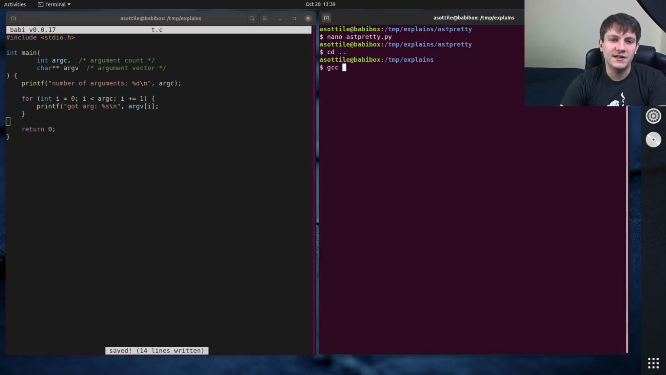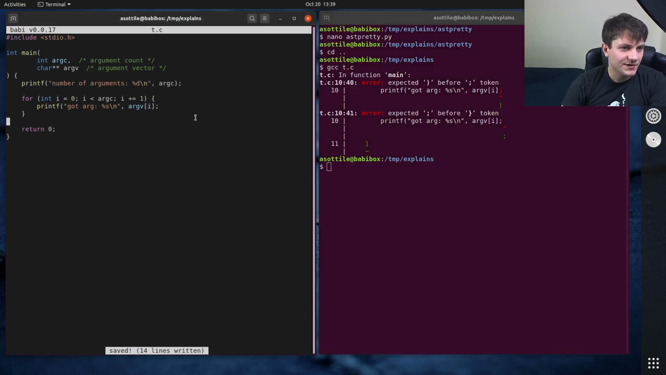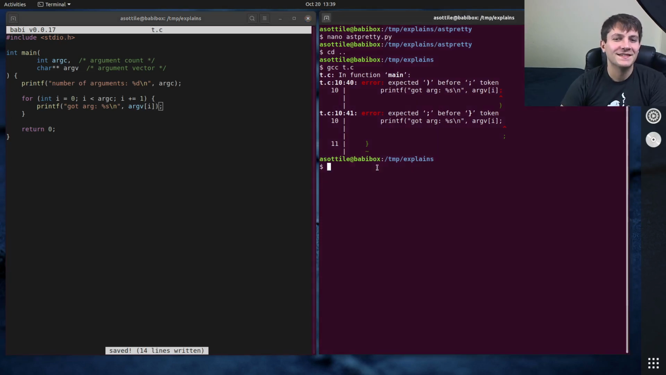And so we'll gcc t.c, that will compile our program. And I forgot a semicolon somewhere. Expected parenthesis before semicolon token. Yes. Oh, I forgot a parenthesis.